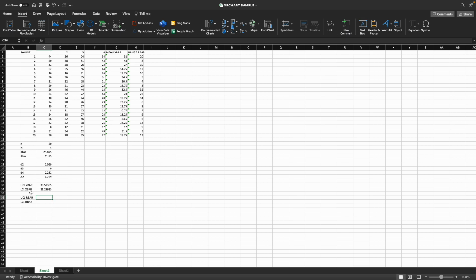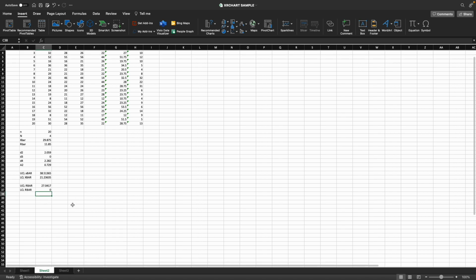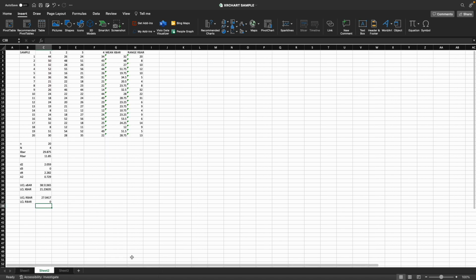Now we will get the range or the R bar chart. For this one, it is easy. We have the constant D4 times R bar, the range. And for the lower limit, we have D3 times R bar. You may wonder why the answer is 0. There are indeed values where the answer is 0.